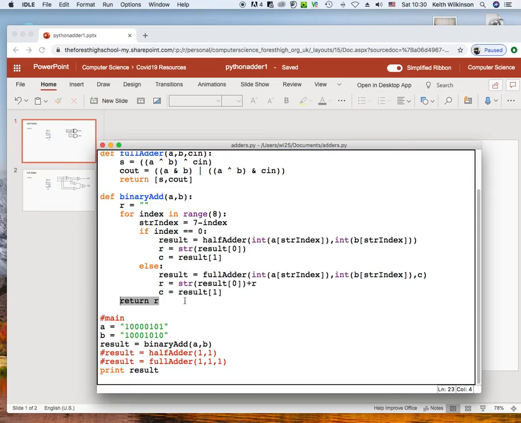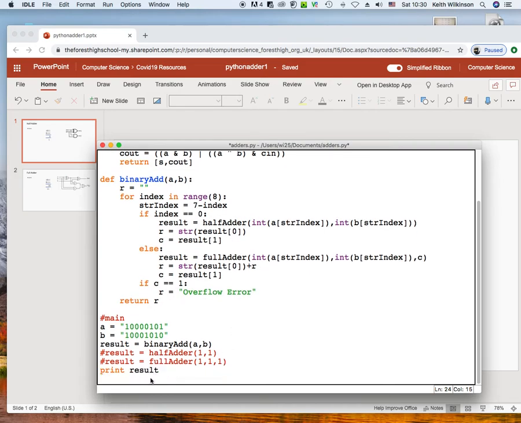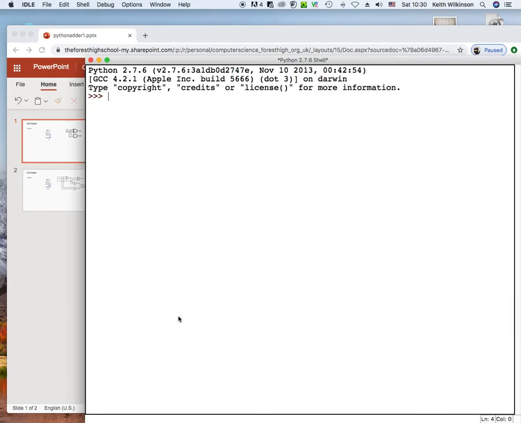So before I return my value, I really need to check if C is equal to 1. In other words, if we've got an overflow, then we need to print out overflow error. So that should be the end. In fact, I don't need to print overflow error. I can just set R, because R is a string, R equal to overflow error, and it's going to print out overflow error. So let's try that one. There we go. We've got an overflow error.